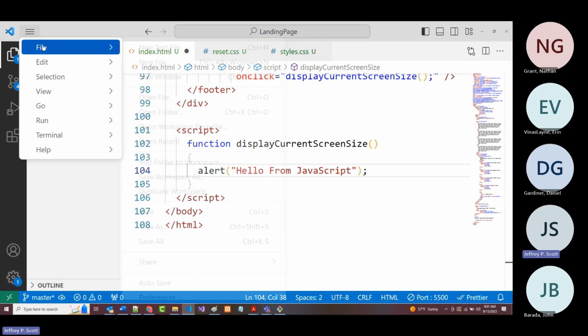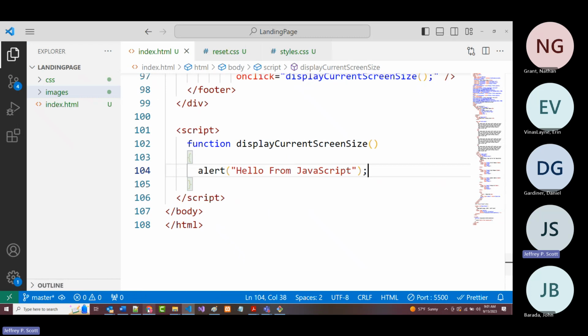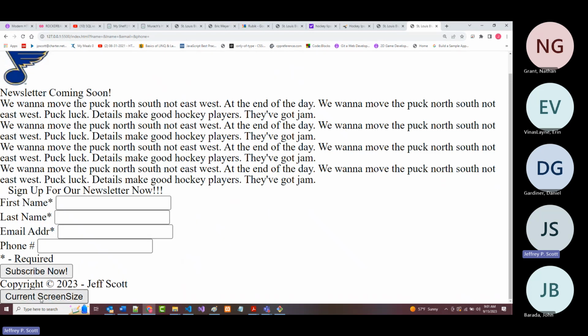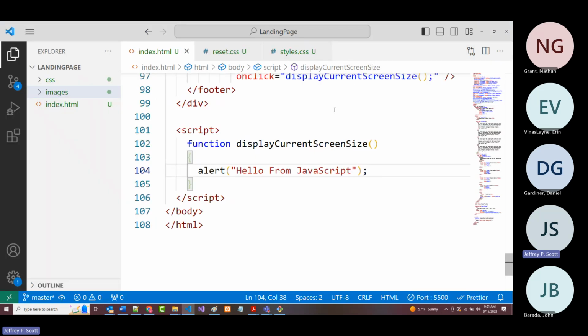So again, I'm going to do a file, save all. I'm going to come back to my program, and I'm going to click the current screen size. And you see I get hello from JavaScript. That's an alert. It's not used that often. It used to be used a lot, but it's more a hindrance than anything else. What I want is an alert like that, but I don't want it to say hello from JavaScript. I want it to tell me the height of my current window and the width of my current window. That's what I want it to say.